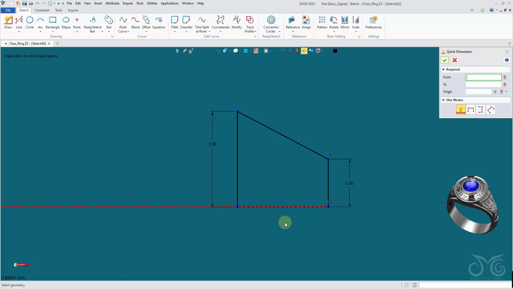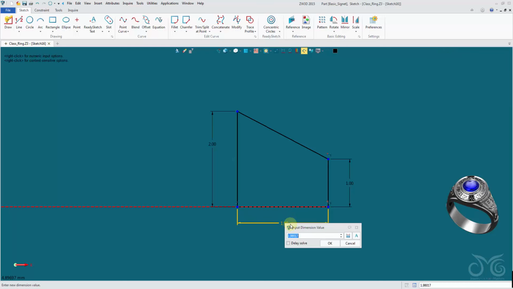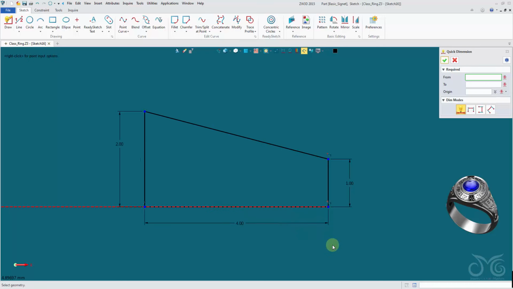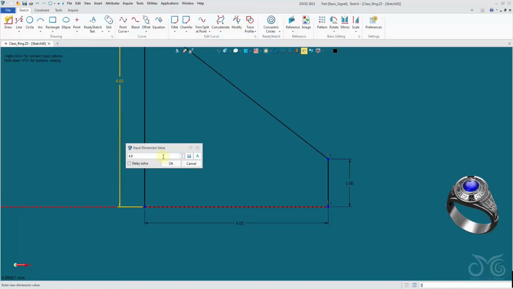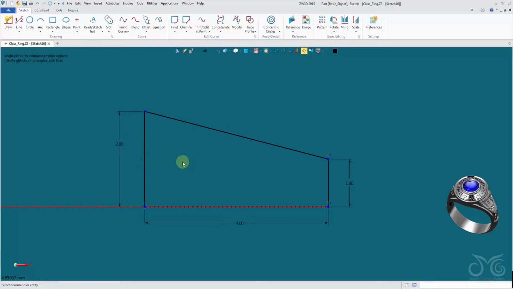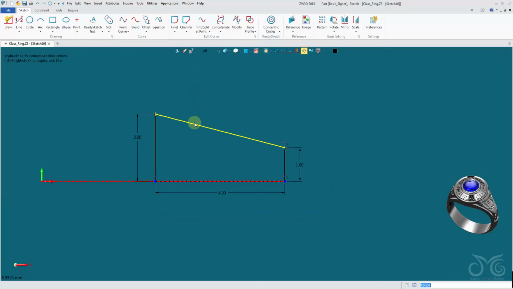I don't want to dimension our reference curve, so I hold down the Alt key to navigate to the second entity. There we go. Drag this one down. 4. So I have control now over this shape. This is the basic shape that we will revolve. We can set up variables for these values if you want to, and then control them from our parameters panel.